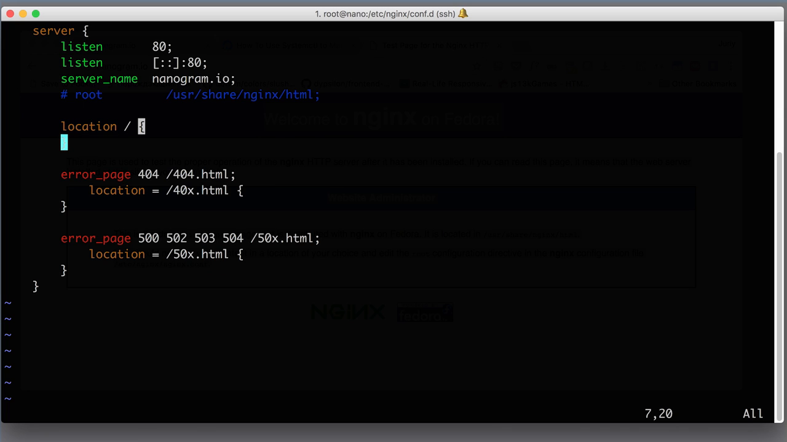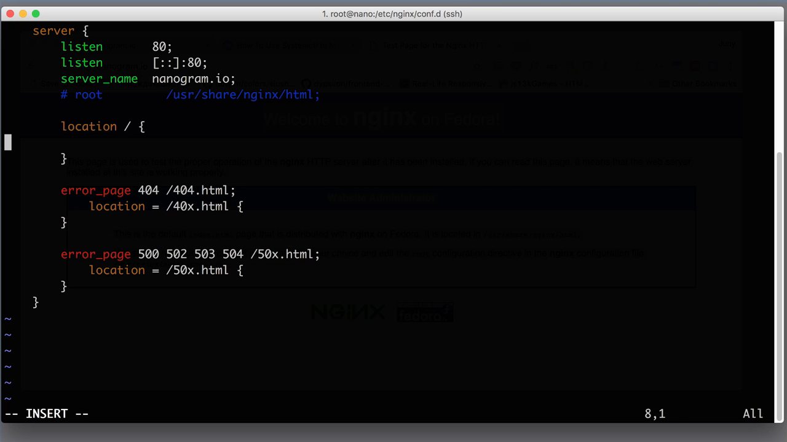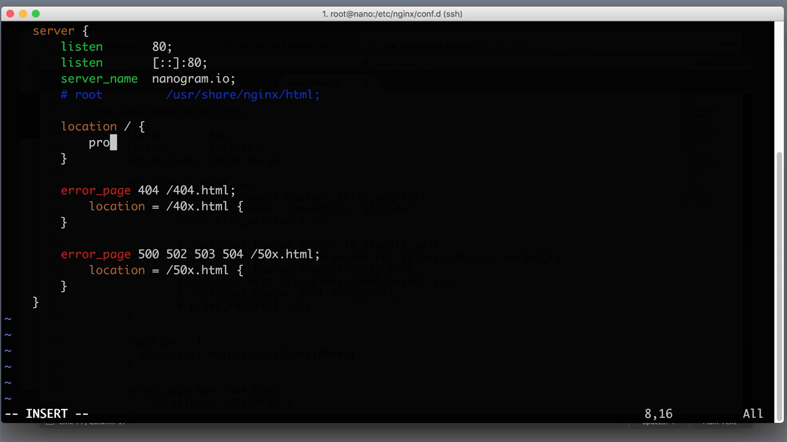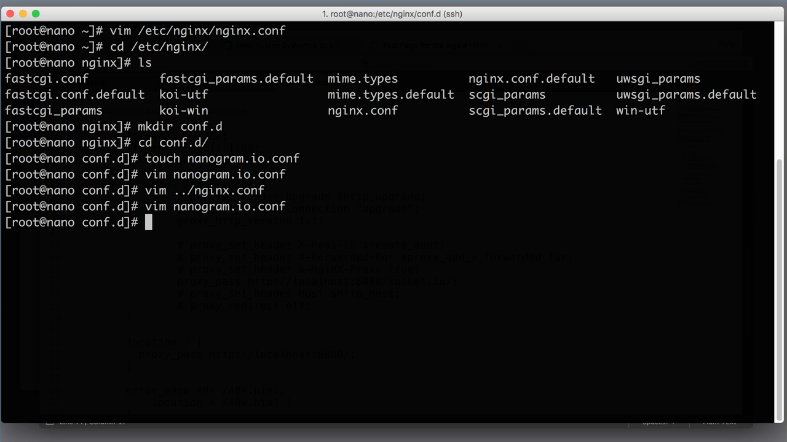Now, inside of this block, location slash means what to do whenever a user asks for any file at all, any address at all. What we want to do is forward all the traffic to our Node.js application. What we'll type here is proxy_pass, and then put the address of our running application. Don't forget the semicolon at the end, by the way. It is on http://localhost:8080. Okay, now let's save this config and check if it will work.